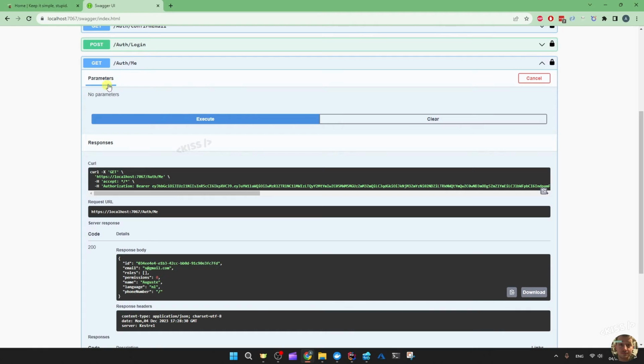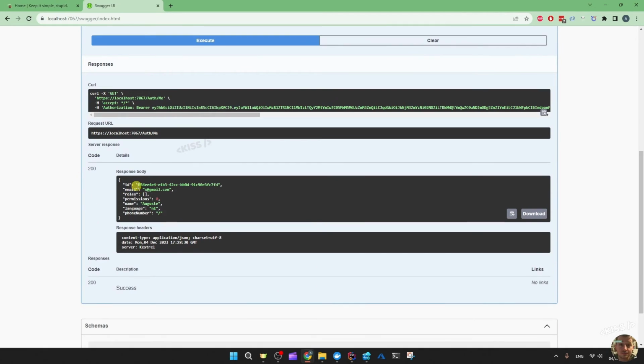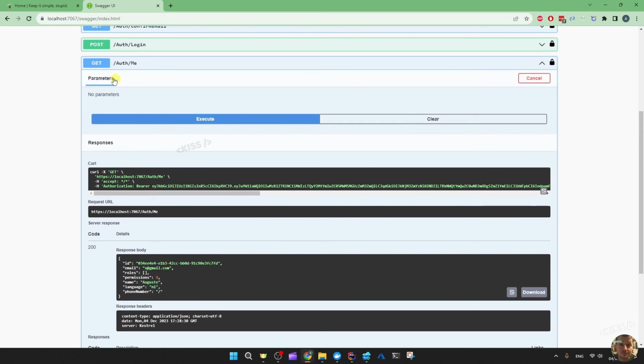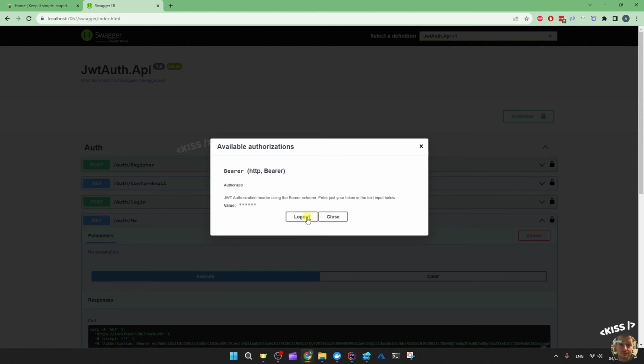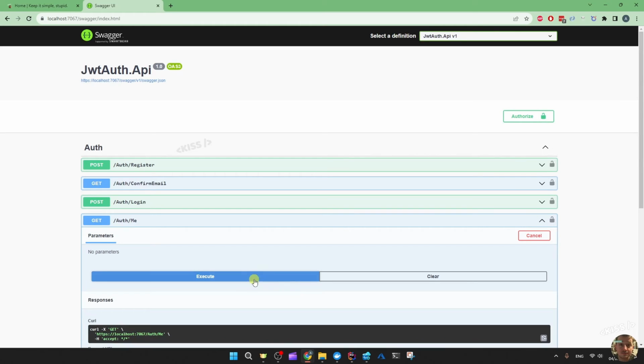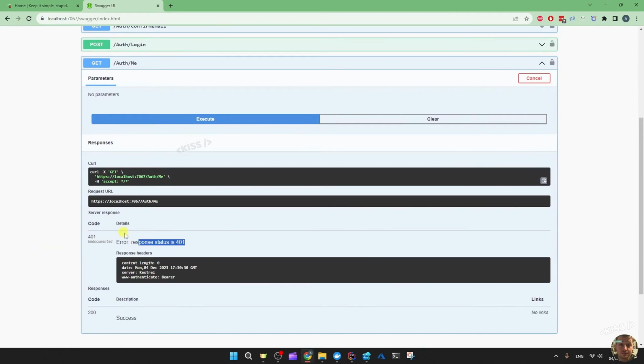Login, get a token, and call the auth/me. Then I get my user info from the claims, which is nice. And that's an authenticated thingy. So if I were to log out and try that again, I should get a 401.